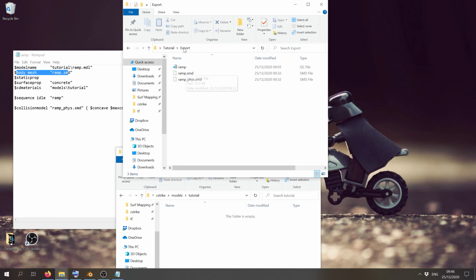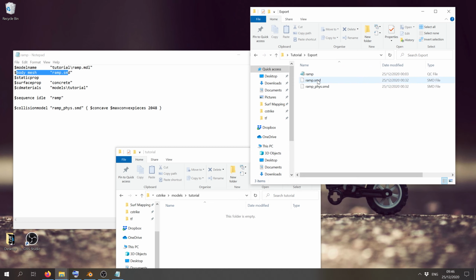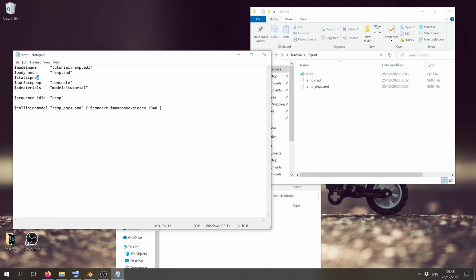So here we have it in our export folder. We have ramp.smd. I'm not sure if you need to put the QC file in the same folder as your SMD files, but I do that anyway, and it works. I've never tested if you need to, but you probably do, so let's just do that for now. This next line tells the engine that this is a static prop. It's not dynamic, it's not going to move, and so static prop is fine.